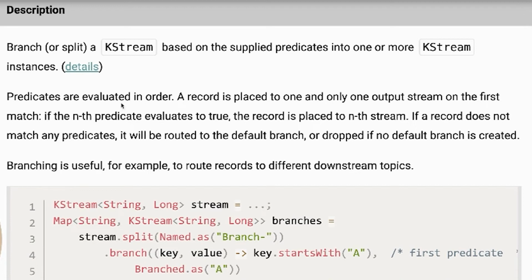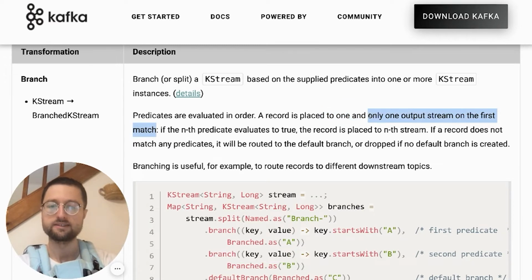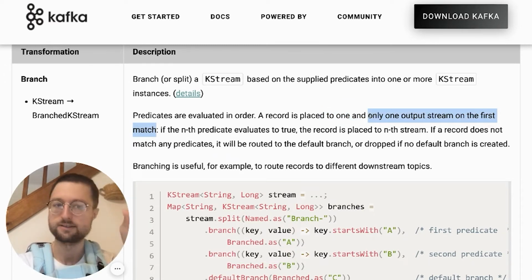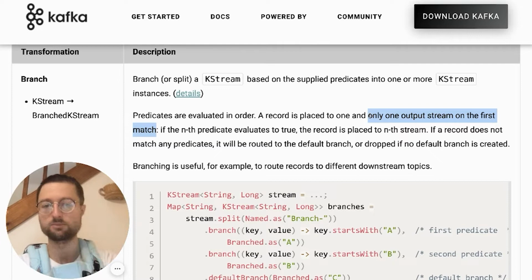Predicates are evaluated in order. A record is placed to one and only one output stream on the first match. Okay, and I think that's kind of what makes it stateless, because as soon as there's a match, it just sends it off to an output stream. It doesn't hold on to that in any way. Once it's processed, it goes to an output stream.